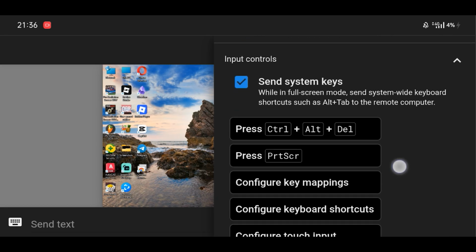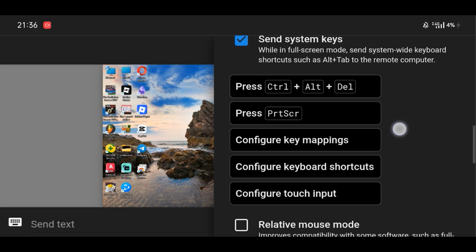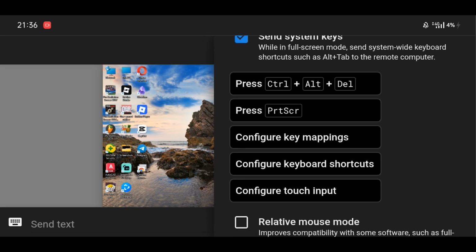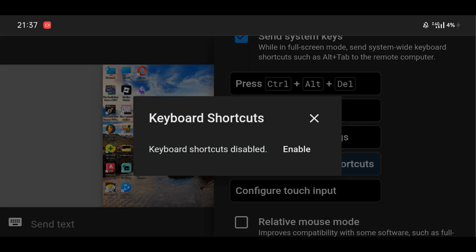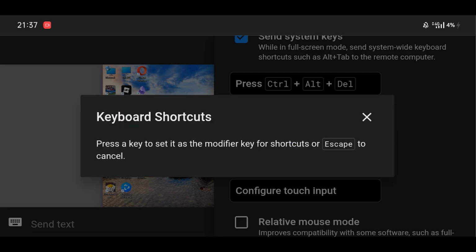Next, enable keyboard mapping. Now you need to send your keyboard commands to the computer. Look for the box that says Configure Keyboard Shortcuts or Press and Hold for special keys. Make sure the setting for relative pointer mode or keyboard mapping is turned on.